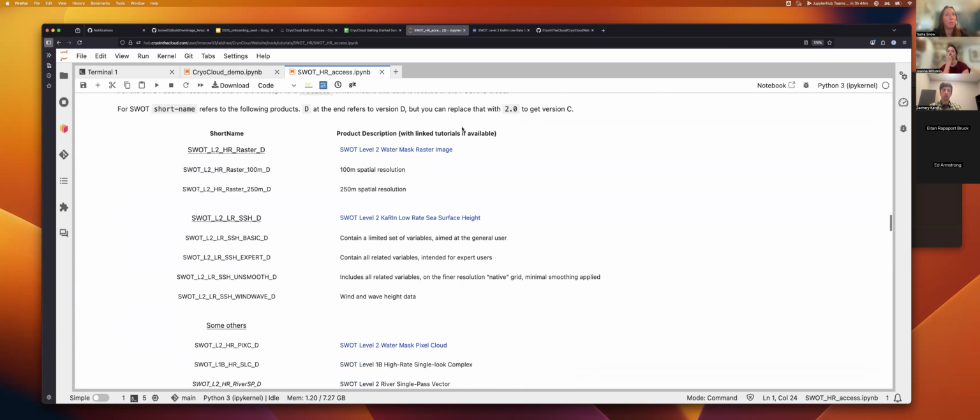These are all version D, but you can replace the D here at the end with 2.0 to get version C if you're interested. Some data is not yet produced in D, which is why I mentioned that. Today we'll be working with the HR raster data. Any tutorials that I know of that are associated with these data sets, I've listed here on the right-hand side.